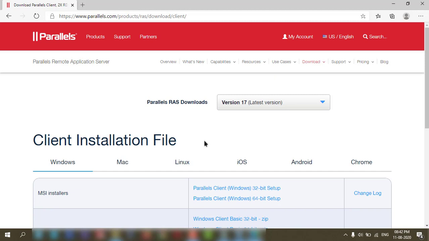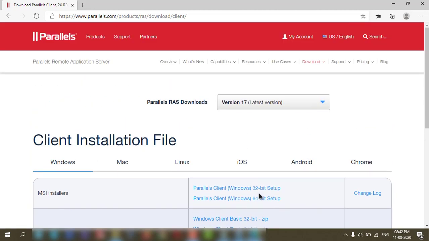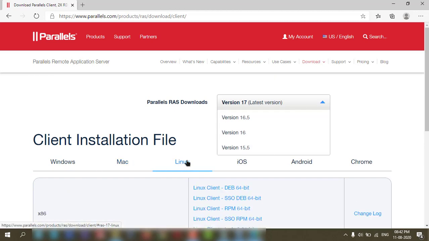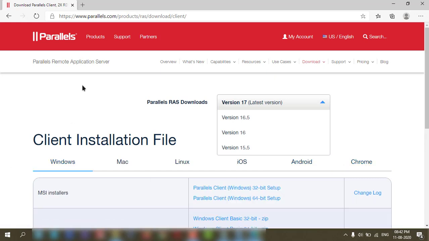2x Client Software. It is a free RDP software which you can use to access multiple PCs from one application. It's very simple and very easy. You can download it from here. The link is in my description box, and other versions are also there, and other OS are also supported.